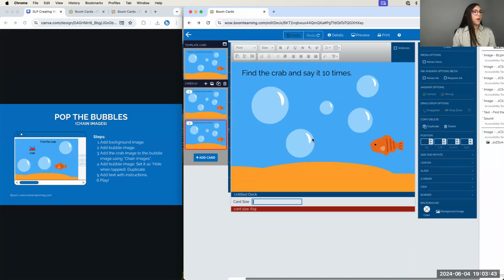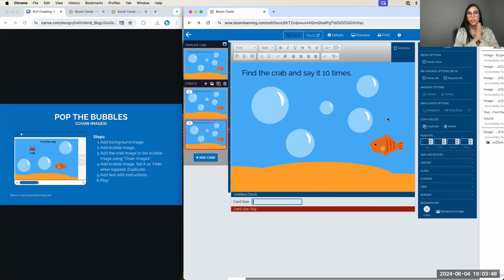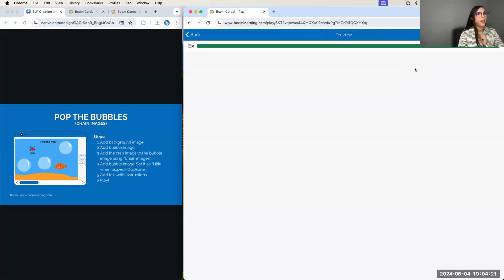Since we already have this set up as hide when tapped, I'm going to leave it like that. If you see the steps here, I added a background image, added the bubble image, added the crab image to the bubble image using chain, and then added the bubble images, set them as hide when tapped, and duplicated. So it is the same steps that we were doing before, but with the chain images, with only the one that we have, the crab. And then play.